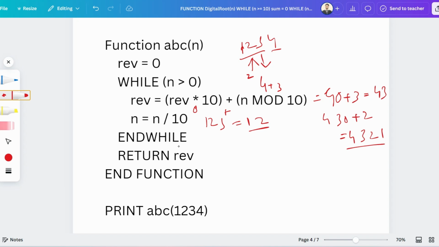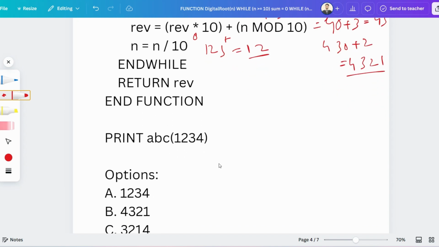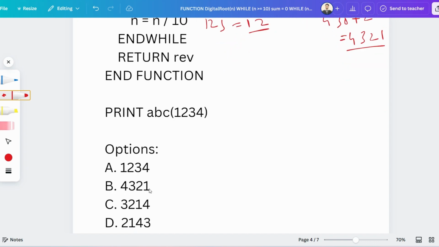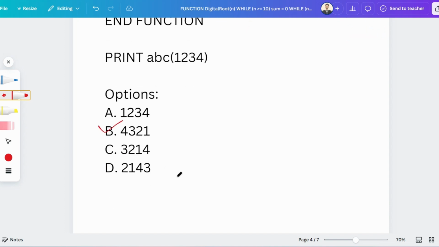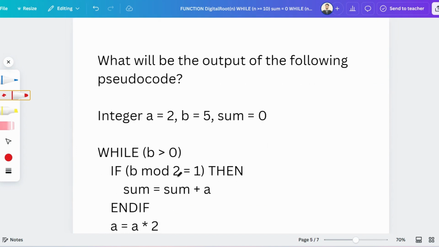I'm not explaining fully, so you can assume, or just match the option. So 4321 is the correct answer. I hope you understood. As of now we have already observed 432, and there is no other option having 432, so we have to go with option B. I hope you understood.